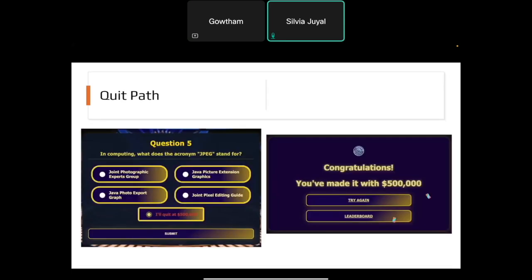Players can quit the game anytime if they are unsure of their answer and take home a specific amount of money. If they quit, this screen will display. They can either try again or check the leaderboard. With the help of cookies and session variables, we save their progress and update the leaderboard.